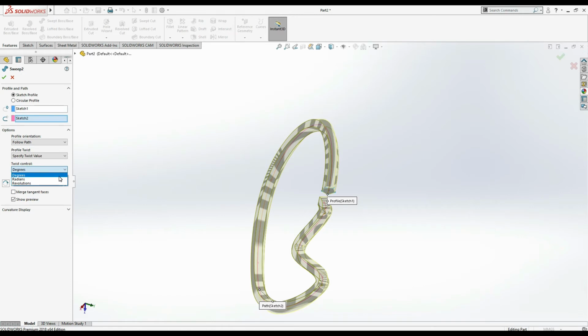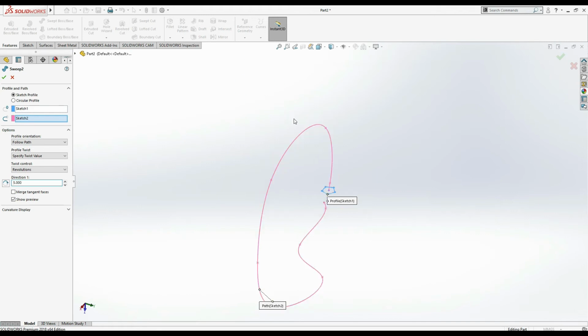I want to rotate it or twist it by giving degrees, radians, or mentioning some revolutions. I have three options. I'm going to show you revolution first. How many revolutions? Let's see. I say 5 revolutions. It's calculating, and just look here how it will be transformed.